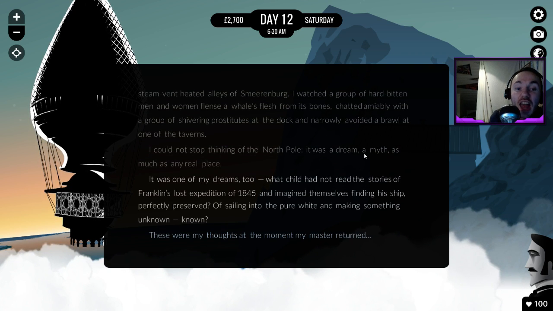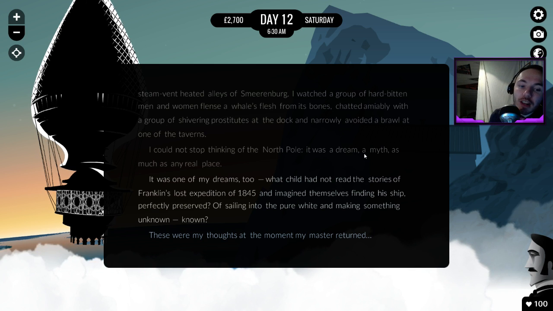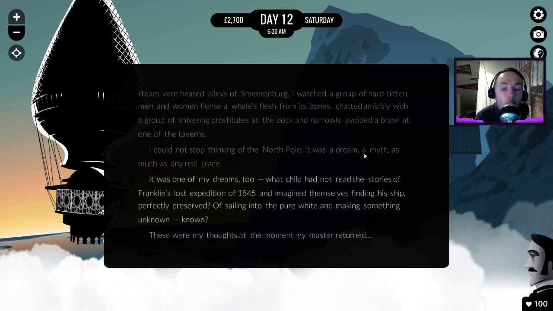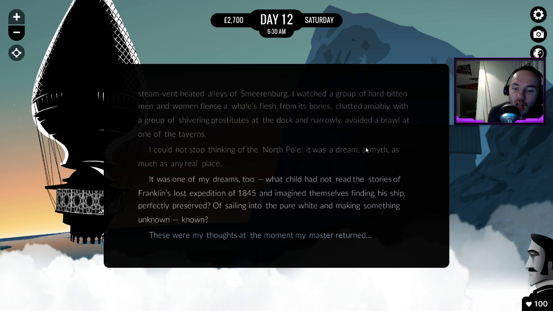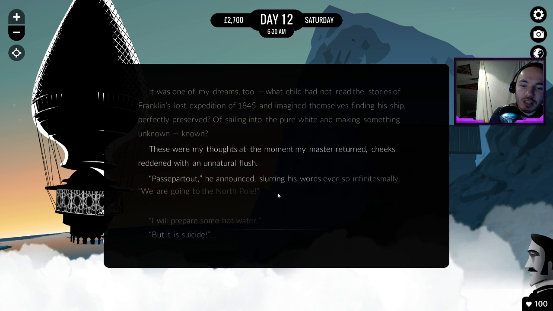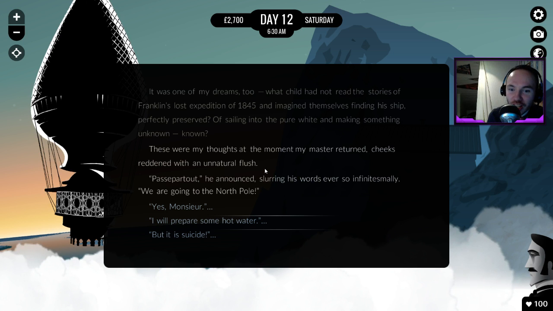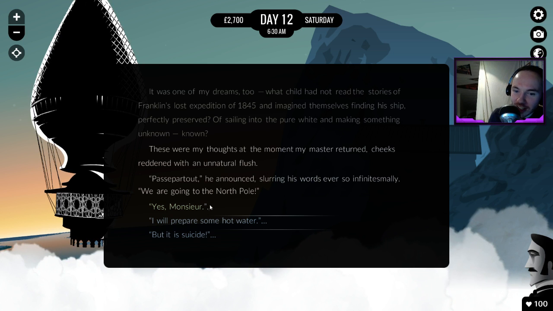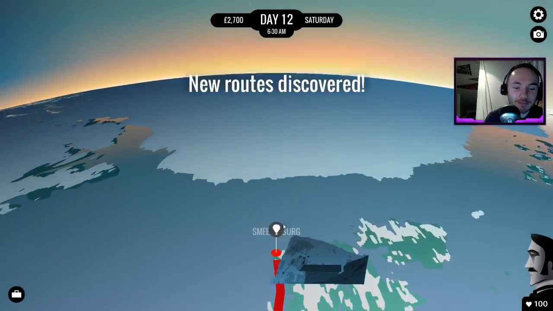What child had not read of the stories of Franklin's lost expedition of 1845 and imagined themselves finding his ship perfectly preserved, of sailing into the pure white and making something unknown known? These were my thoughts at the moment my master returned, cheeks reddened with an unnational froth. "Passepartout, we're going to the North Pole!" "Yes, monsieur," I said. After all, what else was there to say?